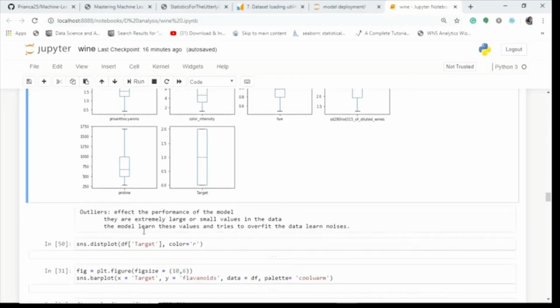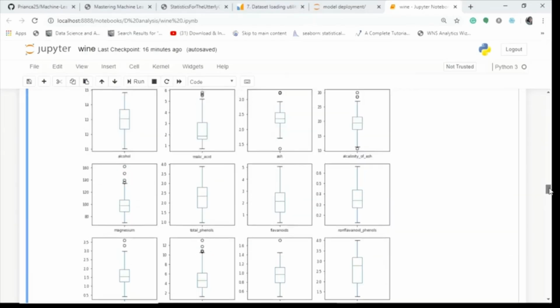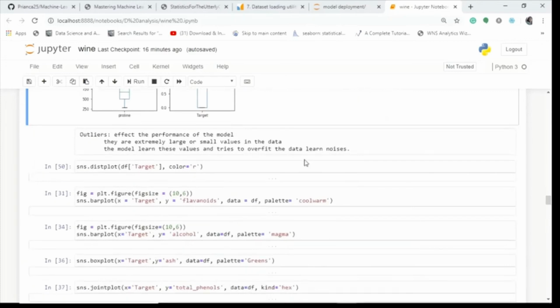Actually, when there are extremely high and extremely low values in a data set, the model learns them. And when it learns them, it tries to overperform, overfit the data, and it learns the noise also. And so it does not perform well, it does not generalize the data. So it will not be a good fit. It will not, I would say, understand or map real world situations.